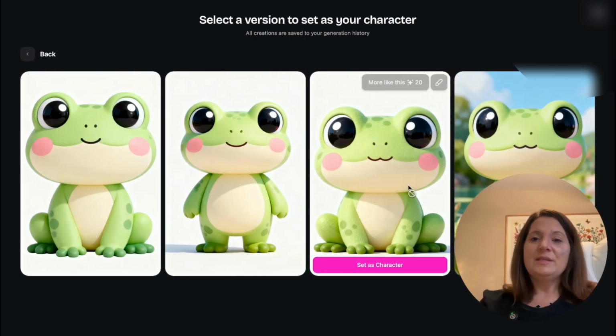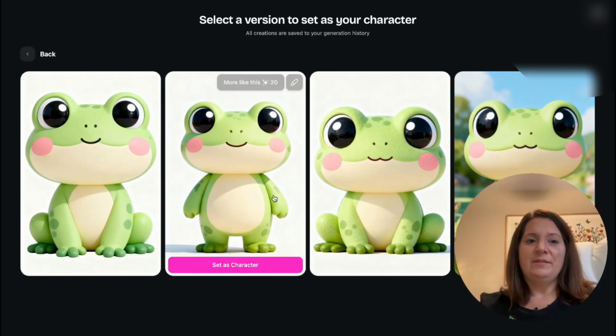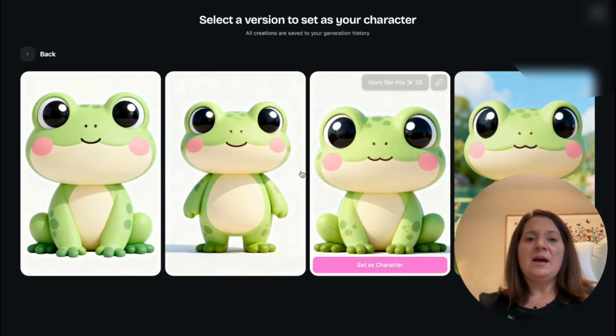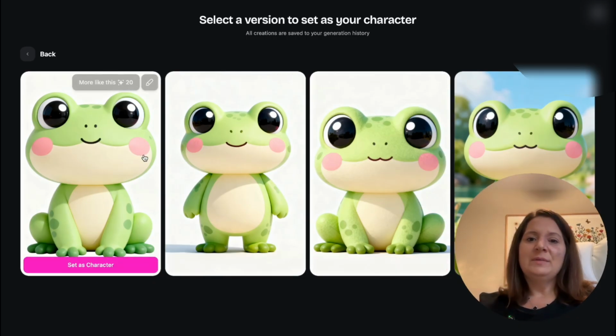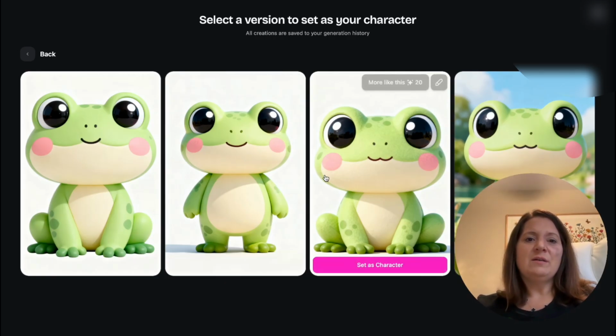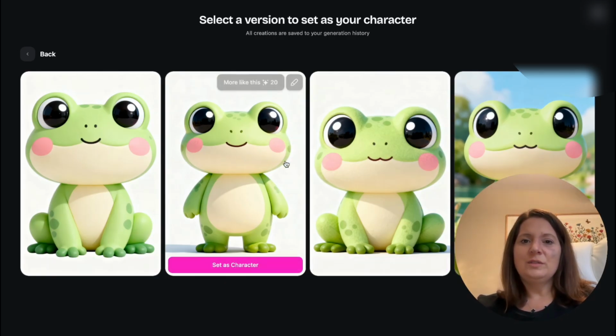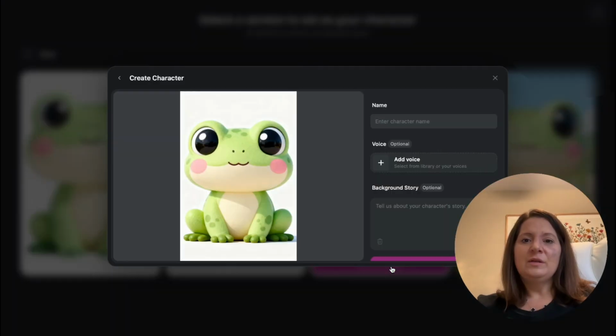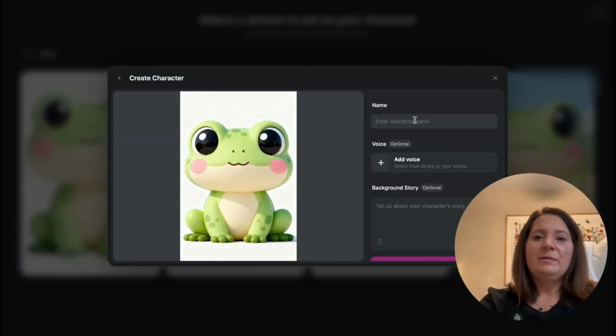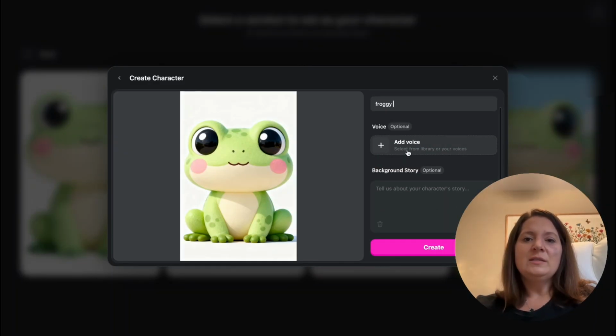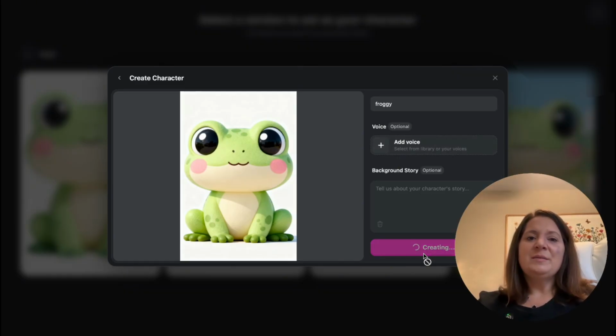Okay, cute. So here is our frog image. I love it. Now this is just different styles. This is more of a claymation kind of style, so you could definitely change the styles. I like this guy, so we're going to use this one. We're going to name him Froggy. You can add a voice, and you could tell a backstory about your character, but we're just going to keep it very simple for this video.